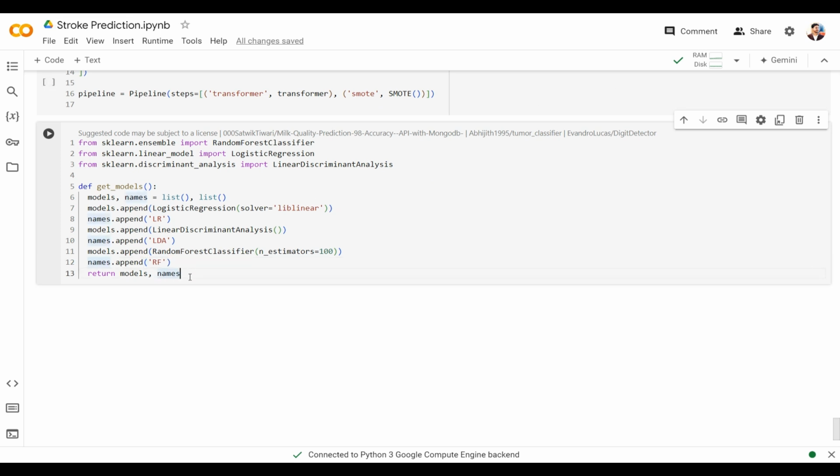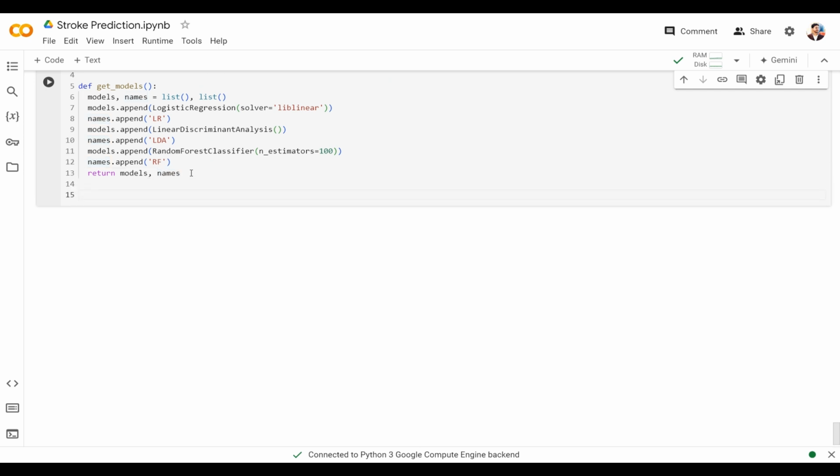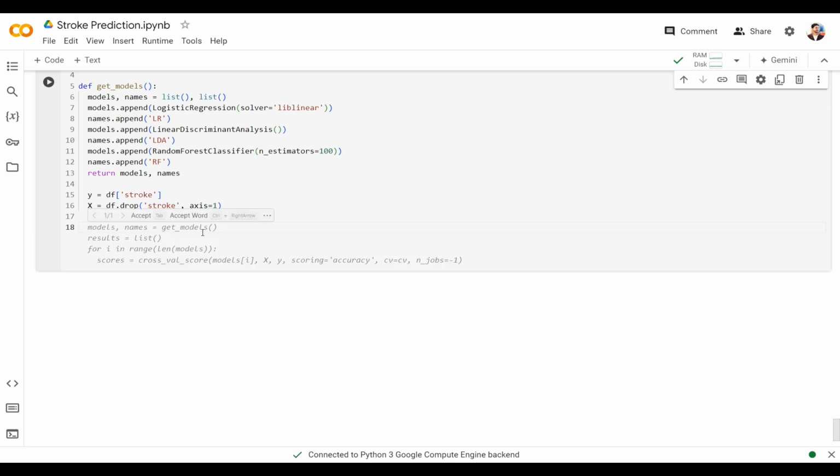So now we will create the x and the y values, basically the target value and the values that we are using for training. The target will be the column stroke, and x, which represents the training data, will be all the columns except the stroke column. So x will have all the columns except the stroke column. Okay, so that will be x and y.